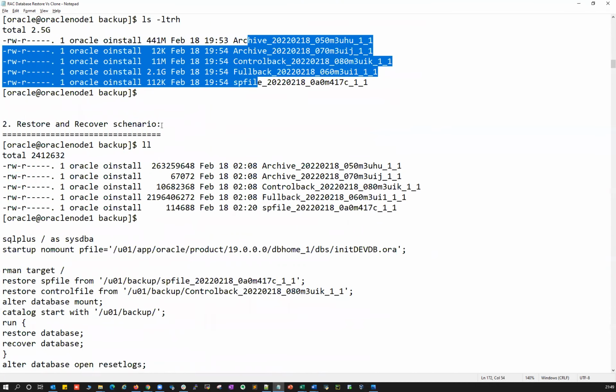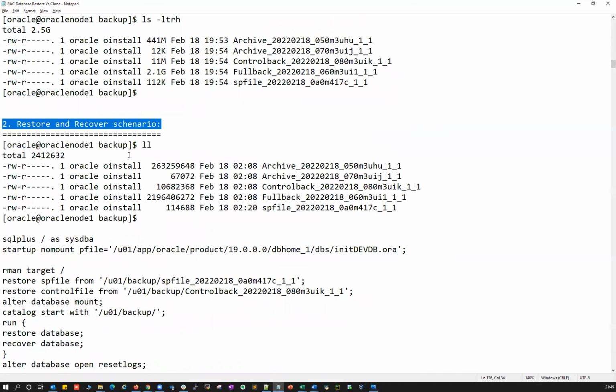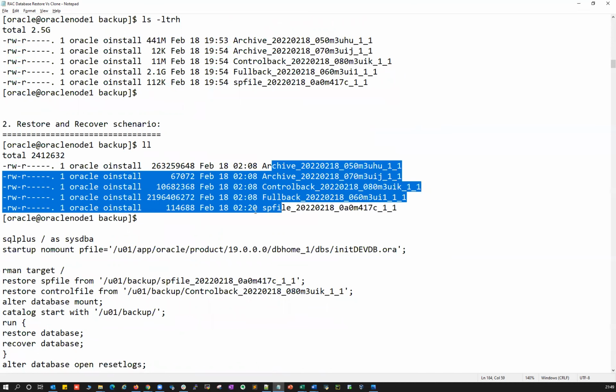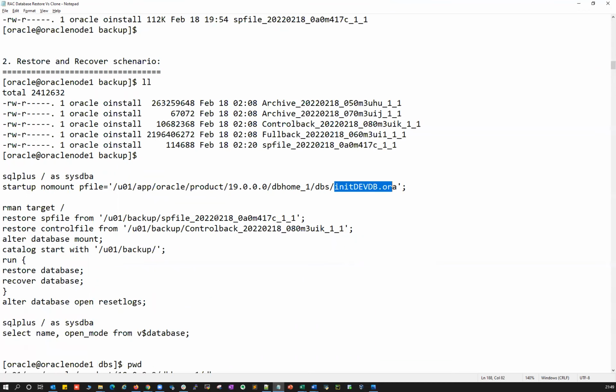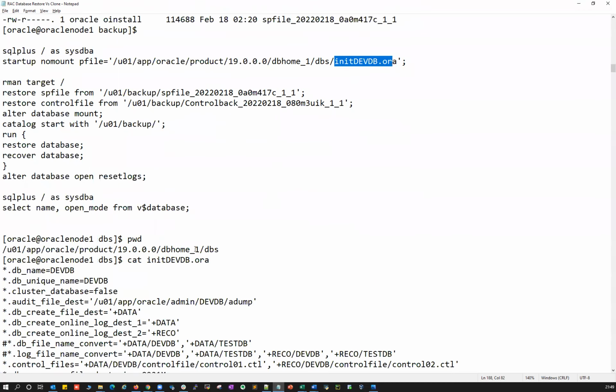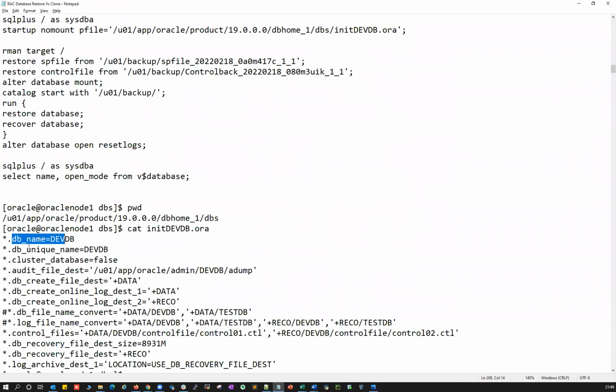So now we'll see the first scenario, that is restore and recover. We have all the files available on the target server, and then we can use SQL plus, sysdba, and then we can start our instance in nomount using this dummy init file. You can see that this is your dummy init file, init devdb. So it has the DB name, your DB unique name, your cluster database equal to false.